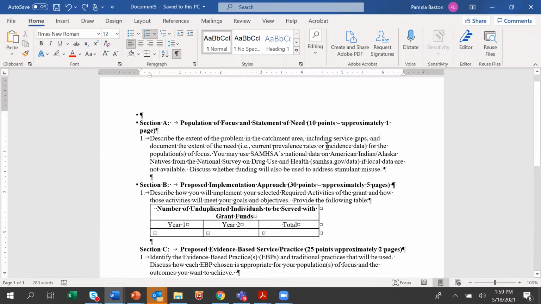what's the current amount of drug use or mental health problems happening for whatever population you're going to serve? Is the population of focus going to be kids or adults? Is it going to be elders? Is it going to be everybody, all ages? Is it going to be pregnant women only? Is it going to be only males out of the criminal justice system? Sometimes the funder tells you who your population of focus is. It'll say pregnant women or correctional offenders or whatever. And sometimes you get to pick.